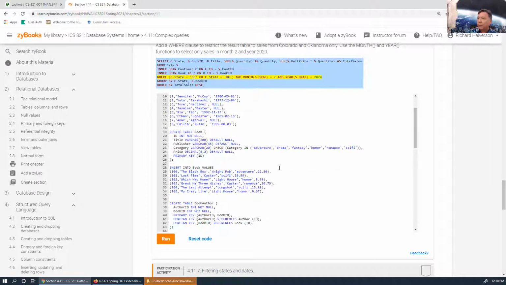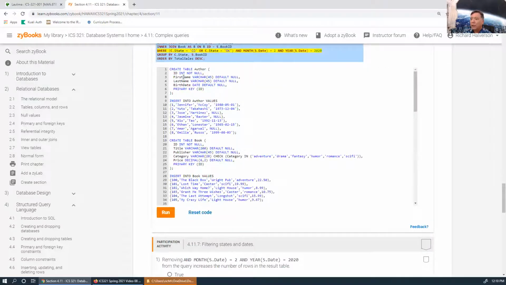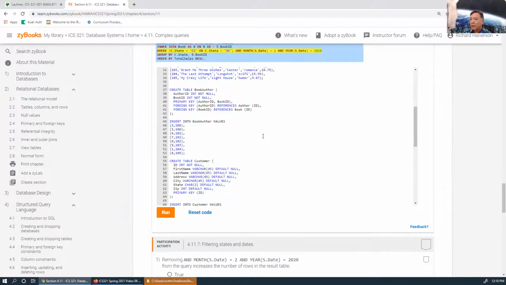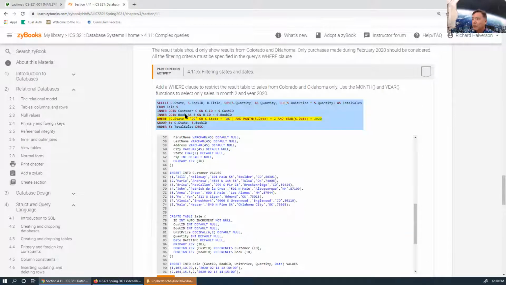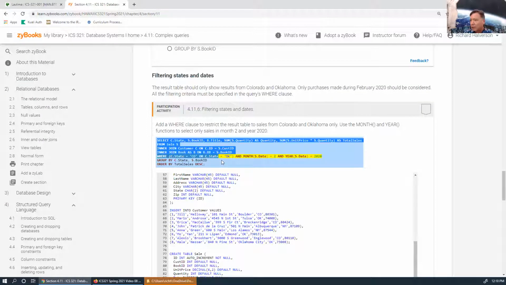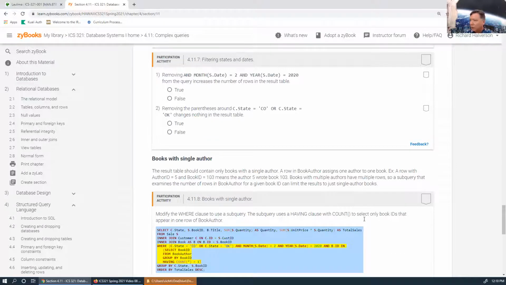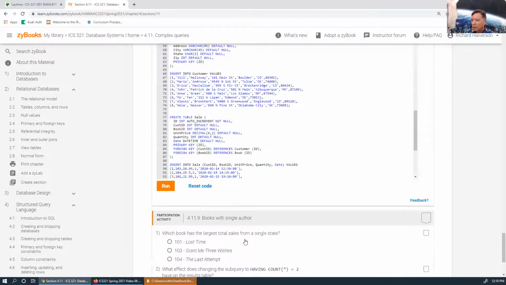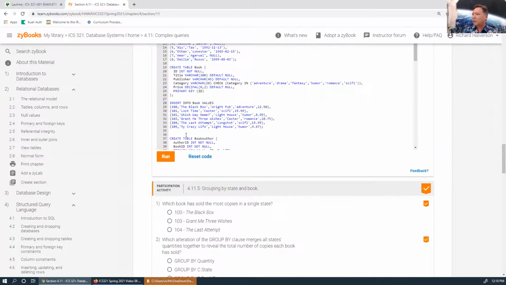In this textbook, we are able to create a whole database with data in it, and then run select statements down at the bottom. For each one of these, we're going to copy the select statement, go through it and make sure we understand it, run it, and then answer a couple of questions. That's all this last section is about. So let's do that.